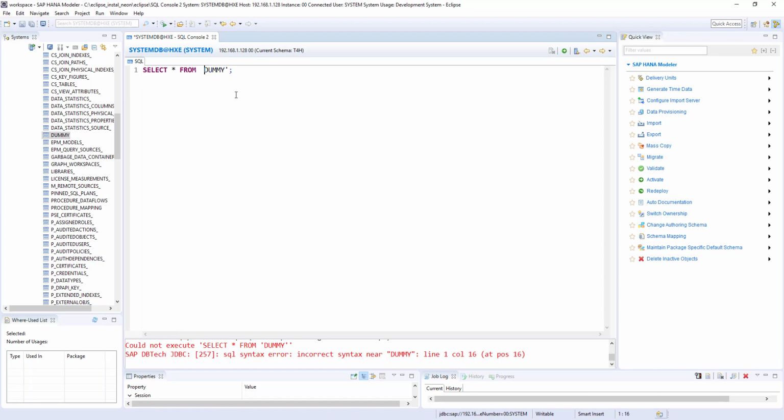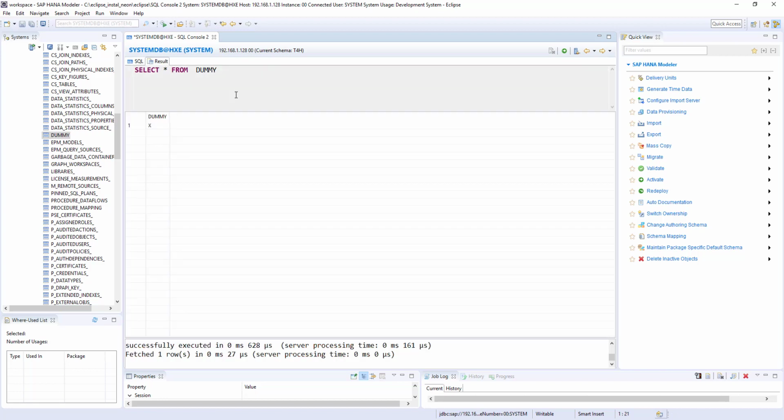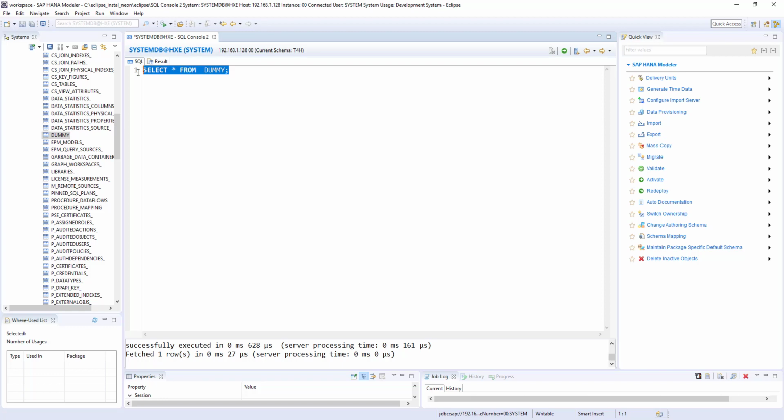Okay, it should be double quotes or no quotes, because it's a table. So select star from dummy. We have X in the dummy. So what is the use of this dummy then? Let's see the use of the dummy table.